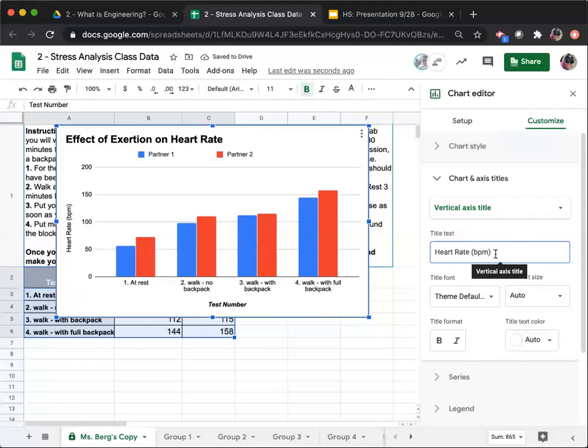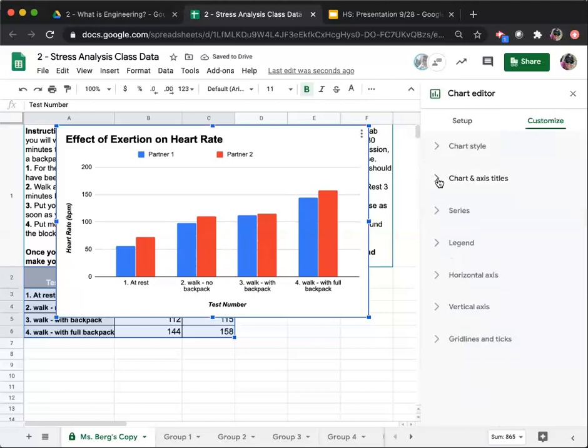Every graph you make should have that on specifically the y-axis. You should have what you're measuring, what the unit is. I'm going to bold and italicize. Boom, this is looking like a beautiful graph. From here, if I want to change more things, I certainly can.